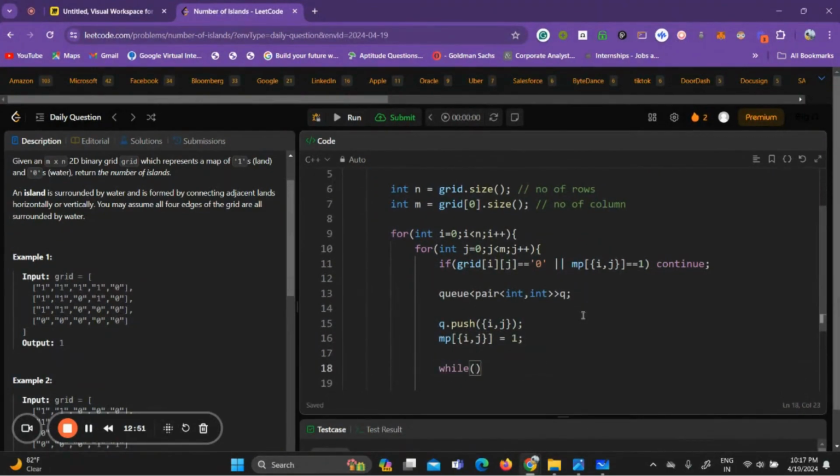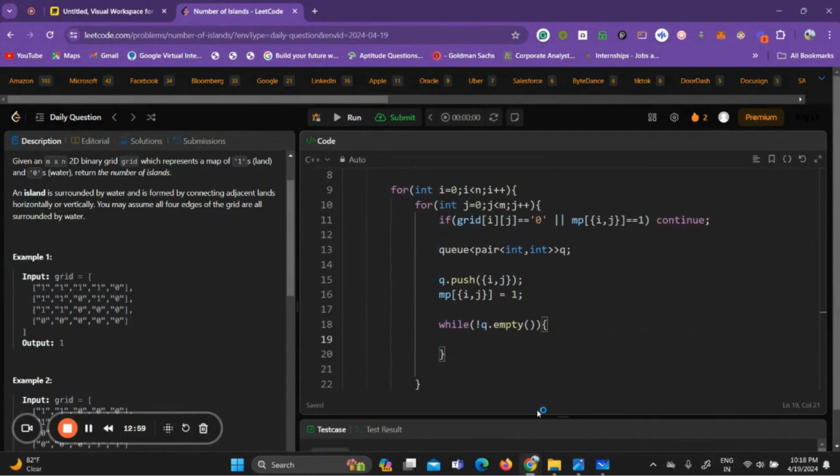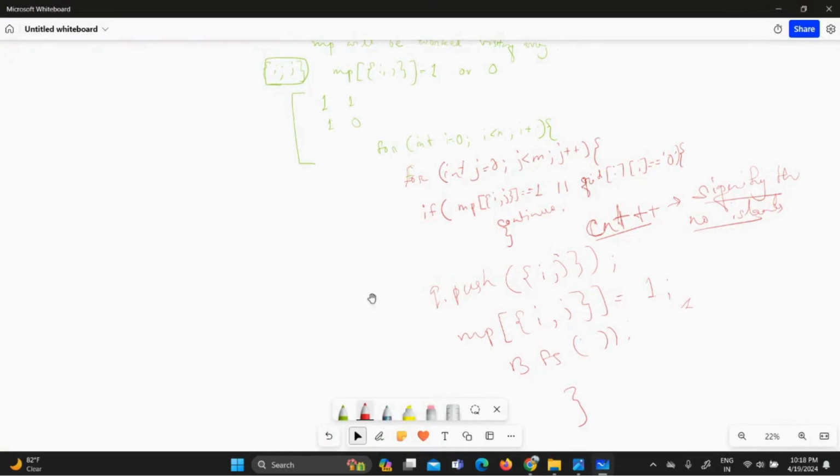Now we will simply do a BFS traversal here, and we can move in four directions, right? Left, right, up and down. We can only move in these directions. If I am in this cell i comma j, I can only move in these directions. So here I can go to i minus 1 comma j, i plus 1 comma j, i comma j plus 1, or i comma j minus 1.